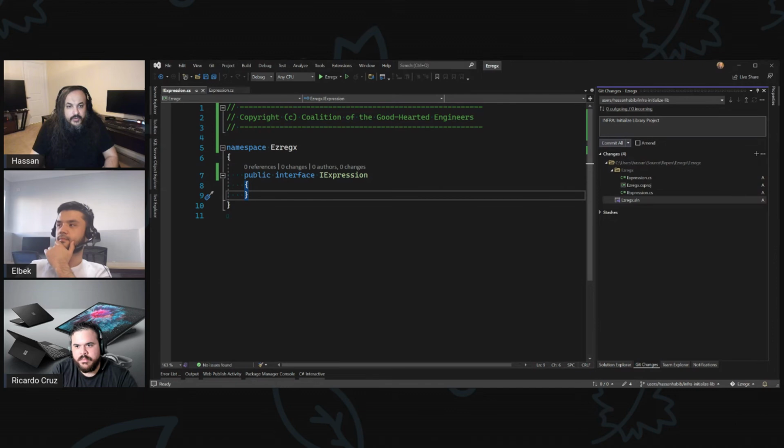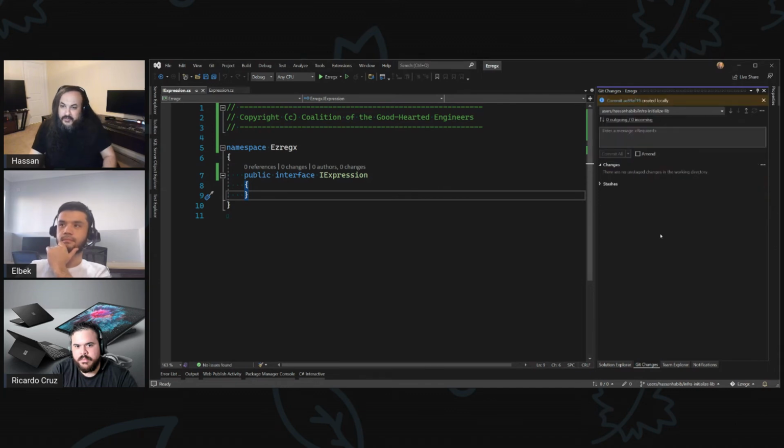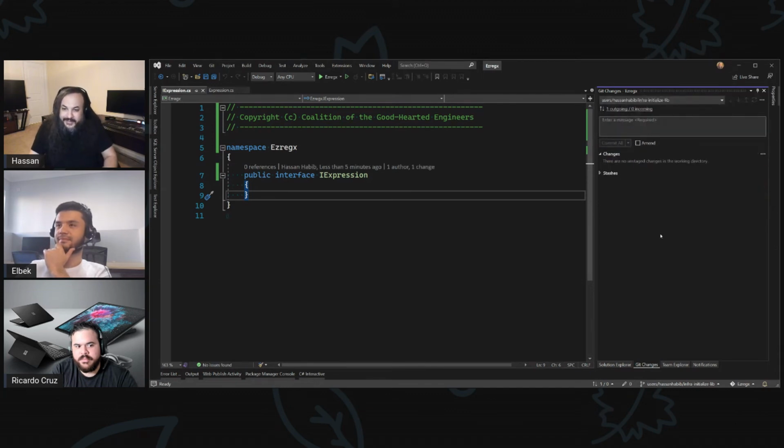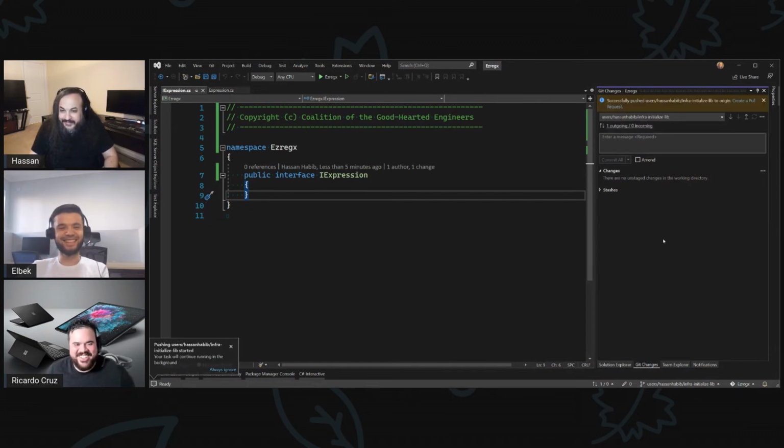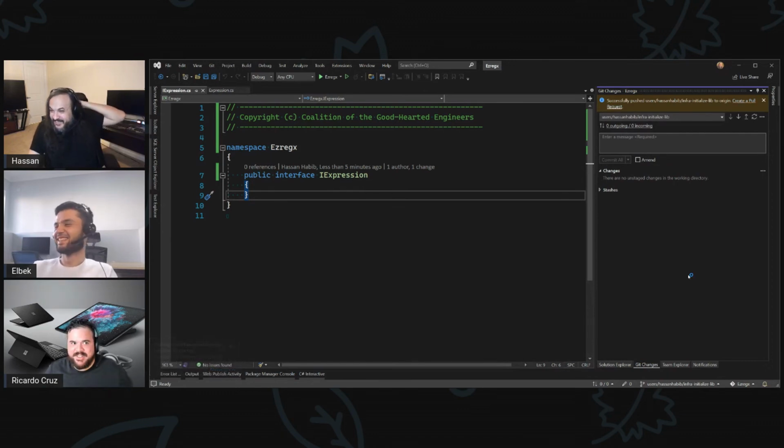I want one of you to initialize the testing project. Yay! Who wants to do that? Let's go with Mr. Cookies here. Let's go. Let me just create the pull request first. Cookie? Cookie?